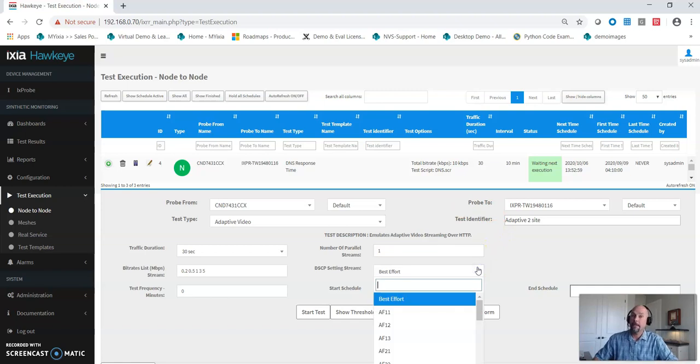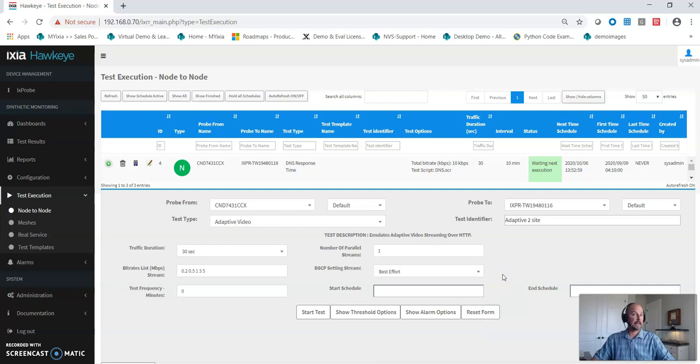If you run DSCP or COS in your network, you can set those settings so you make sure that you're getting exactly what you would expect from your video. And then you start the schedule and end the schedule. You can run it continuously, or you can say, hey, I only need to test this for a week or a month before I do a rollout, something like that.